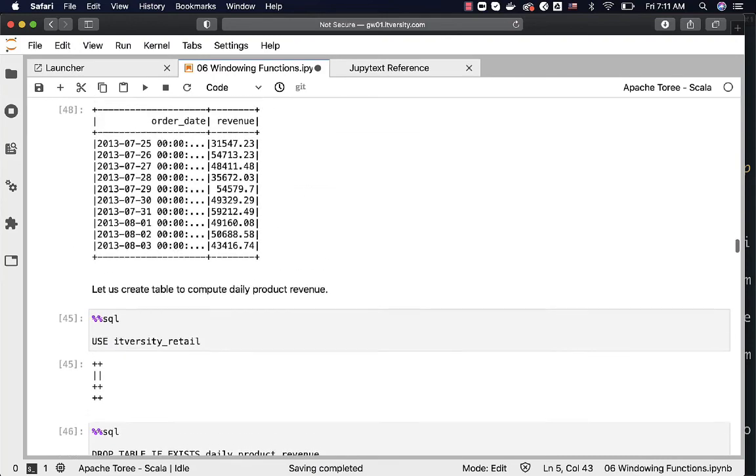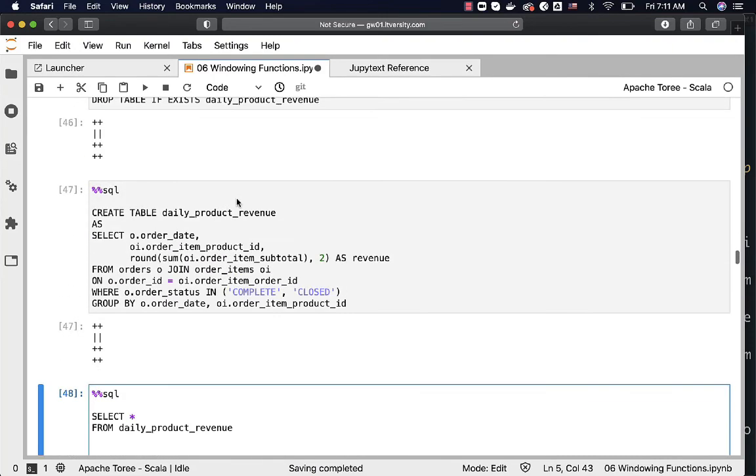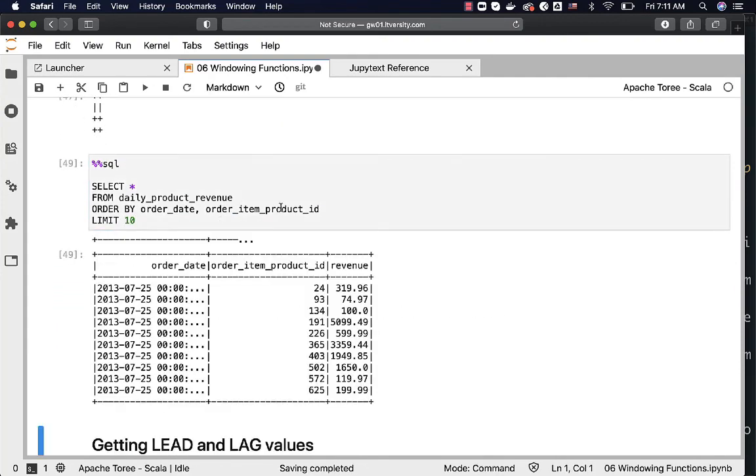You can see the results with respect to daily revenue here. For each date, we are getting total revenue. Now it will be for each date for each product. You can see the results here.